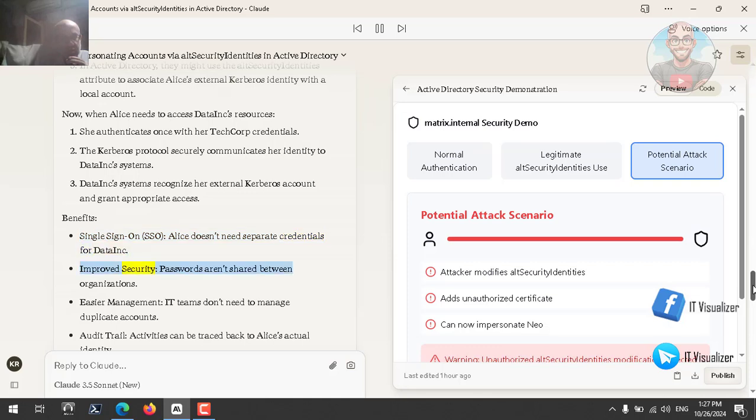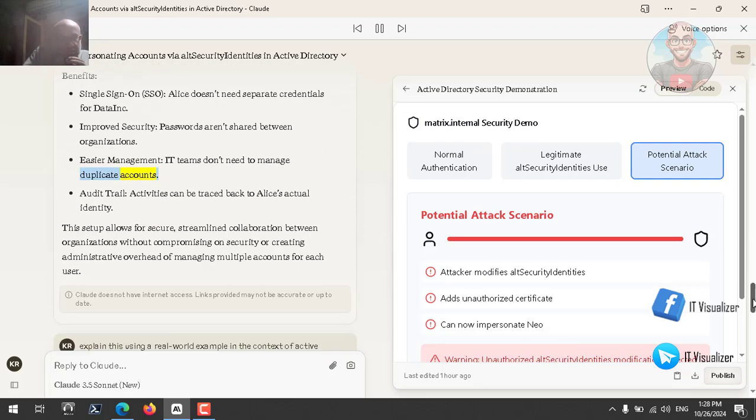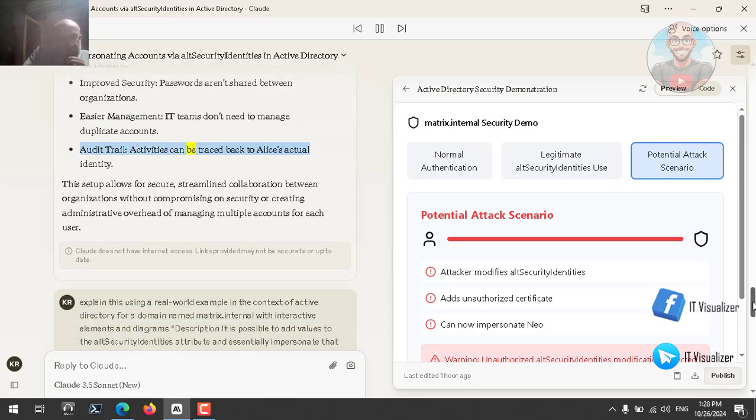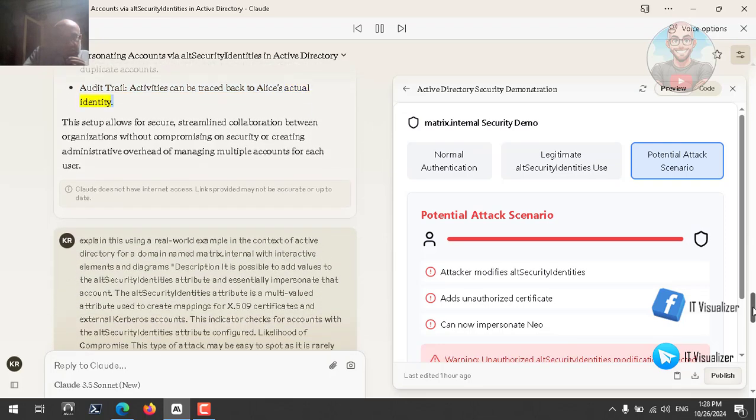Improved security. Passwords aren't shared between organizations. Easier management. IT teams don't need to manage duplicate accounts. Audit trail. Activities can be traced back to Alice's actual identity. This setup allows for secure, streamlined collaboration between organizations without compromising on security or creating the administrative overhead of managing multiple accounts for each user. So this is the answer of Claude.